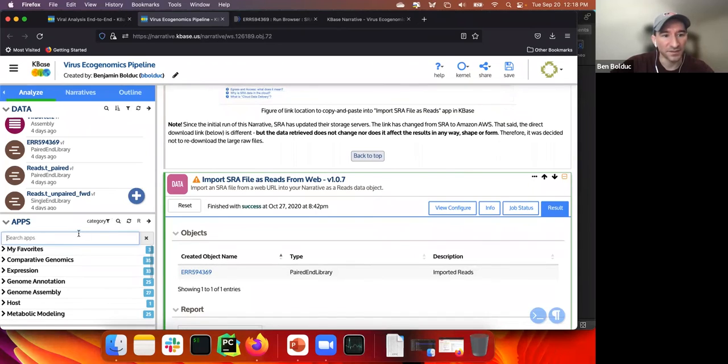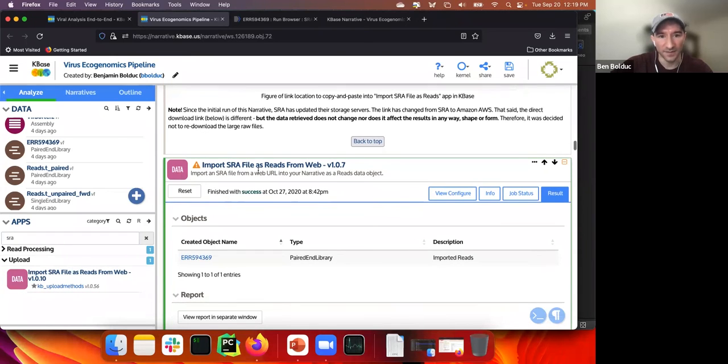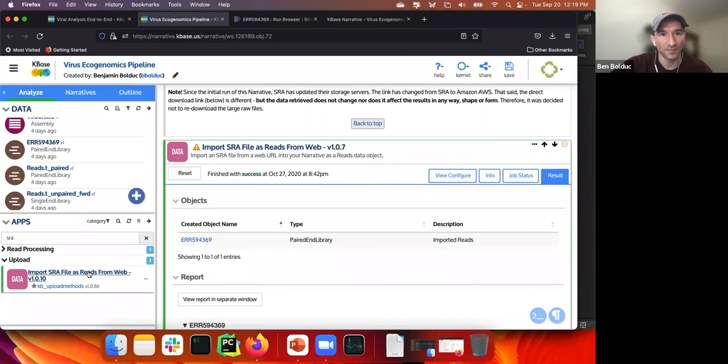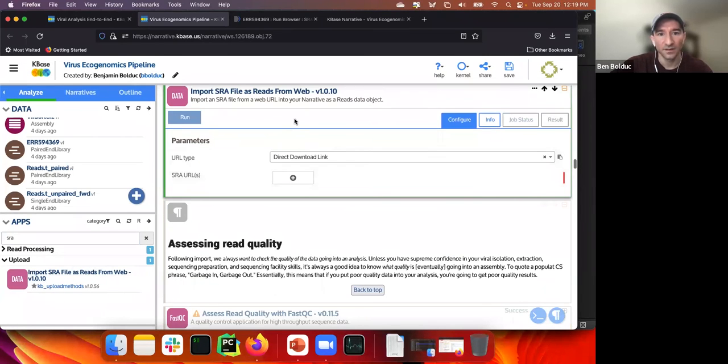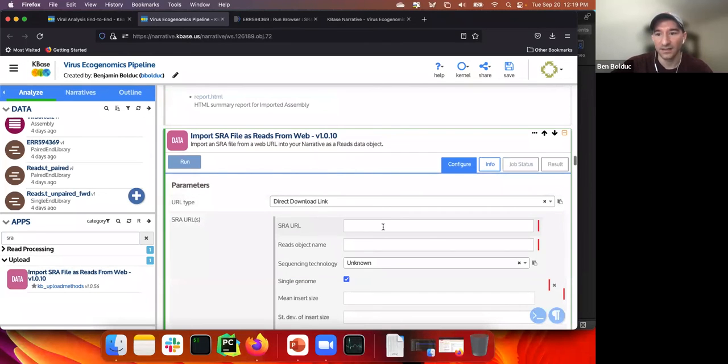But we can basically search for this, and I'm like SRA. And so we want to upload data. So we want to click on this import reads from the web. And it will open up. In fact, I can just do it right now. Open up this. And it will pop up with, do you have a direct download link? Yes. SRA, and then type in all of this information.